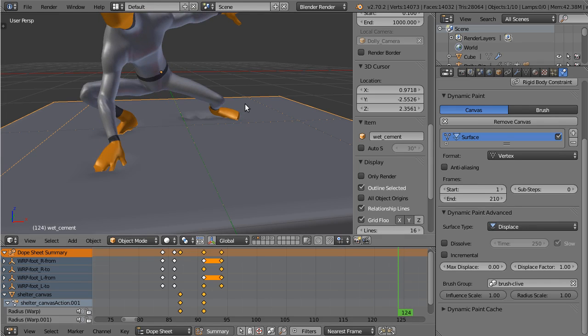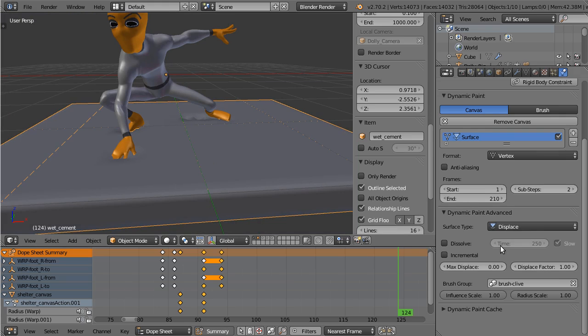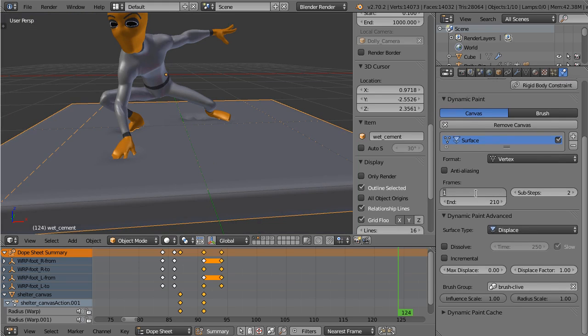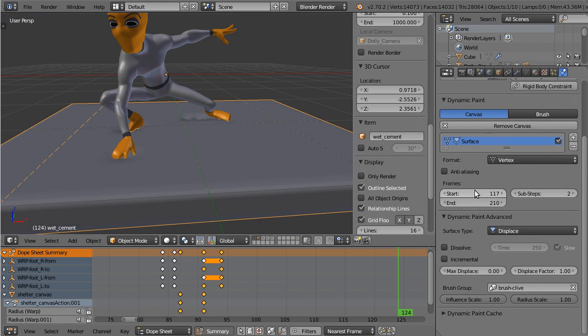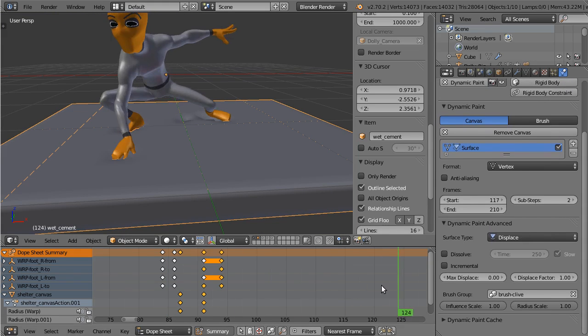Firstly, I want to switch up the sub steps. As you can see, we're getting stepping here in the displacement, and that's because it's doing it per frame. If you increase the sub steps, it's now doing several steps. It's calculating several times a frame, so we'll be able to get rid of this in-between bump. And that's about it. Basically set the frame range, start at 117, because that's about where, just before he lands.